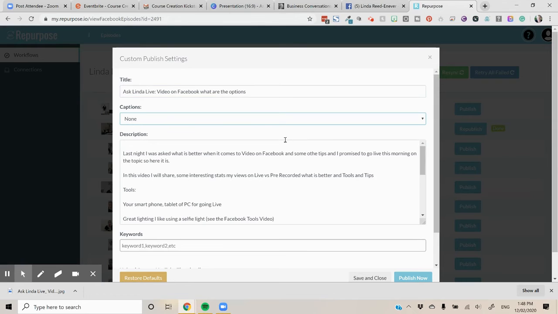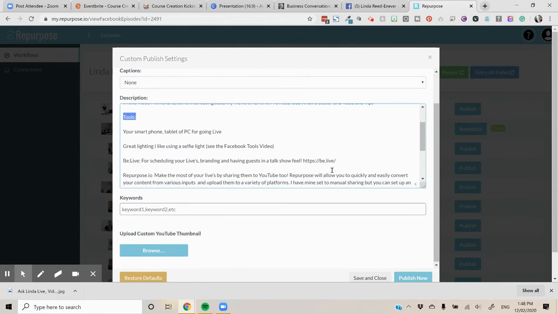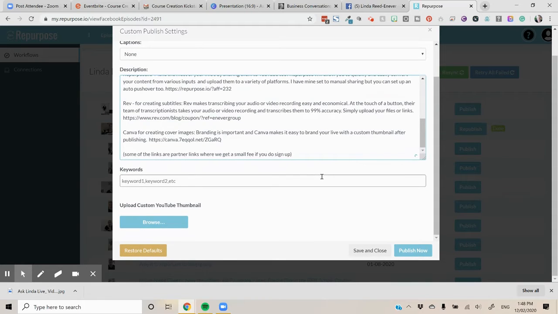I'm not going to bring in the Facebook captions. I'm going to use Rev to do that. The tools that I mentioned are all here in the smart links. I can put keywords in this one. I'm not going to do keywords from here, even though I could do it. I'm going to do it when I get across to YouTube.